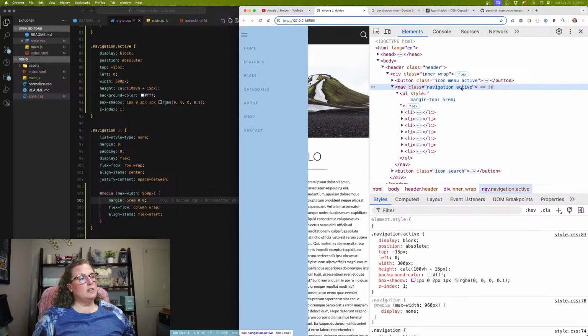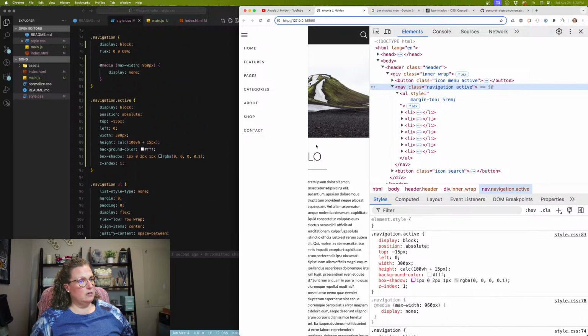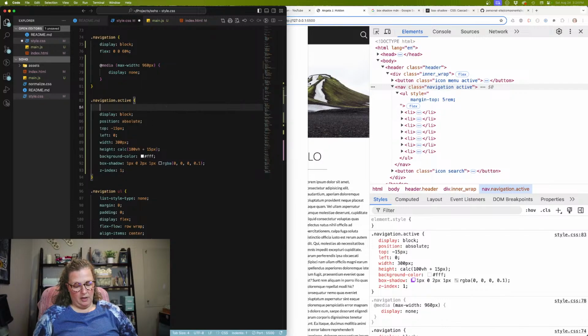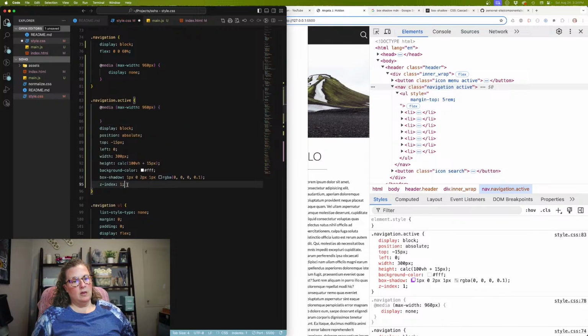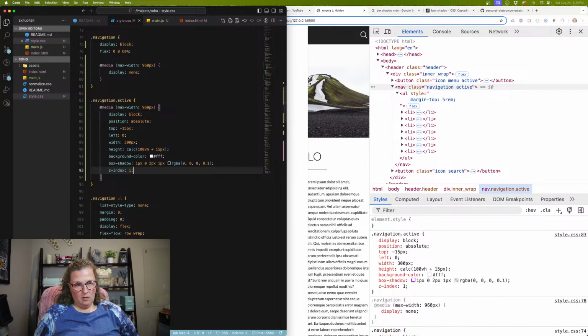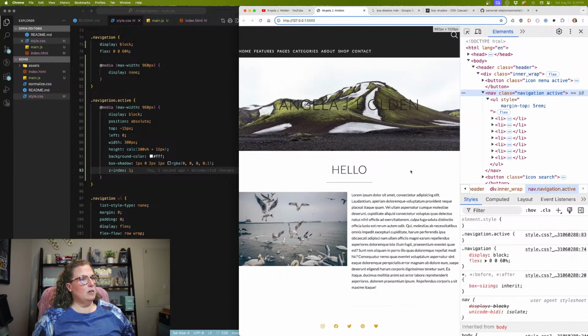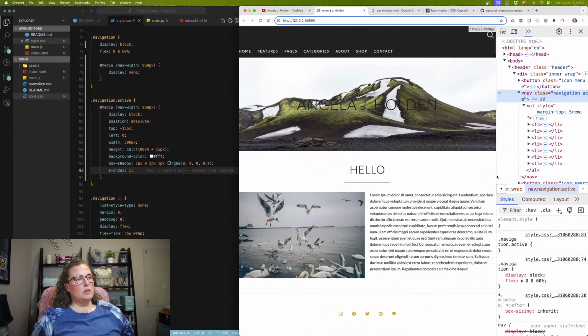Oh, you know what we do need to do? We need to add the media query for this. Yeah, we do need to do that. I should know better. At media, max width, 960 pixels. This is it. This is real life being a developer. There we go. Real life being a developer.